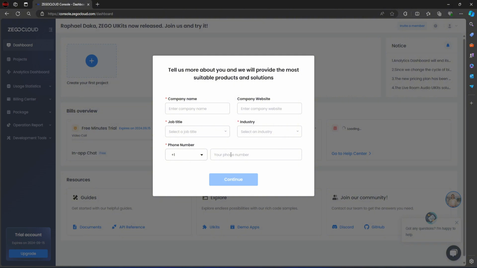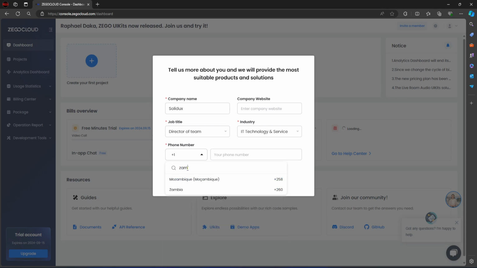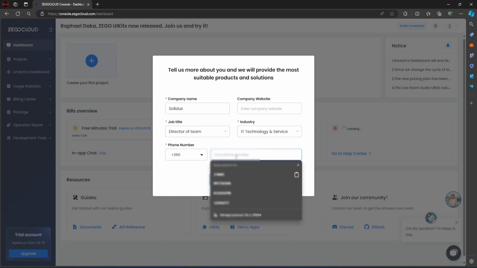So that will bring us to this page. From here we need to enter our company name, which is required. So I'm just gonna enter this. And then the website, if you don't have a website, it's still okay. If you have a website, you need to enter it here. And then here you need to enter a job title. And then here you need to enter the industry. So I'm just gonna go with that. And then here you need to put your phone number. So let's select my phone number here.